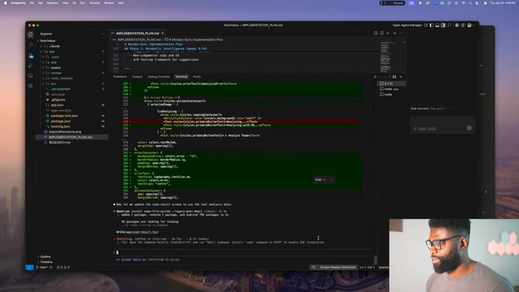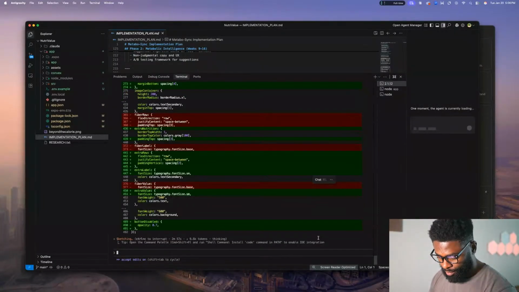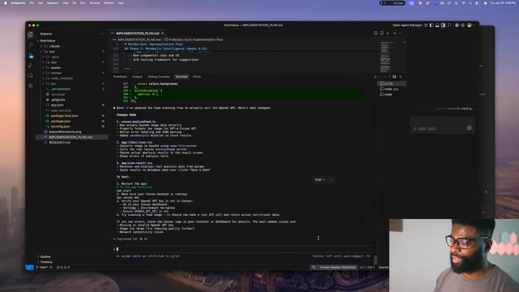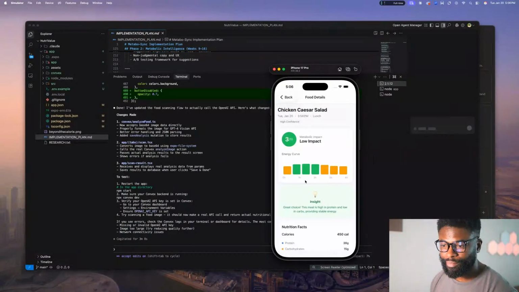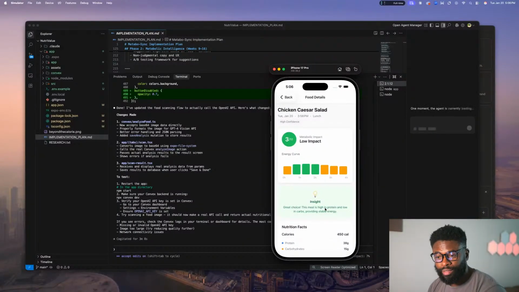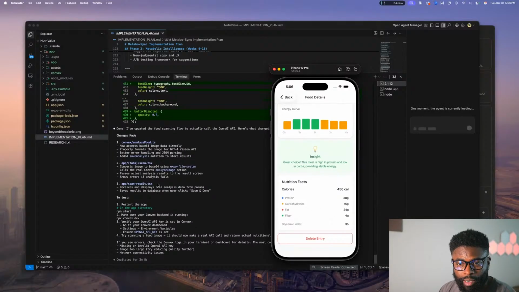Okay, so this is taking a lot. So it gives you a lot more information. Like it gives you the metabolic impact. Look at this. It gives you a lot more information.